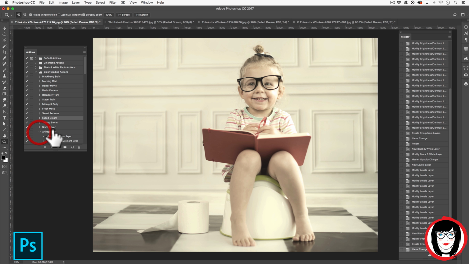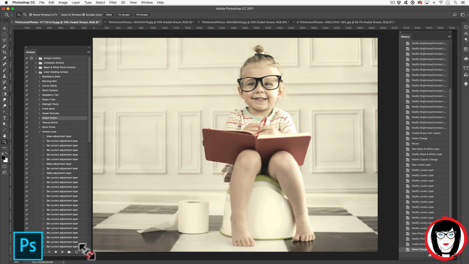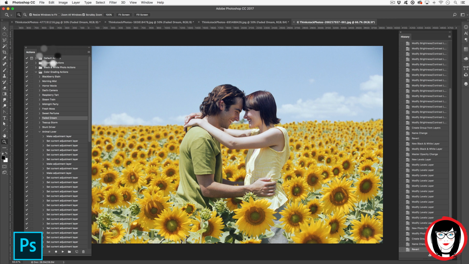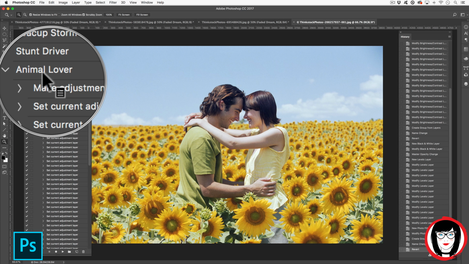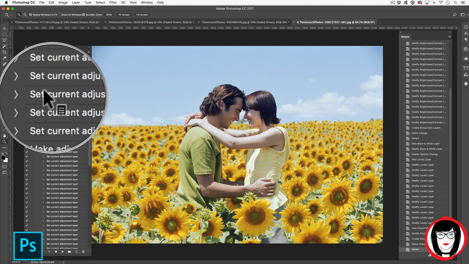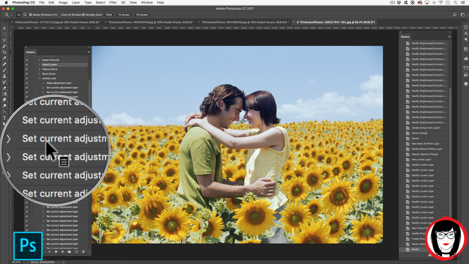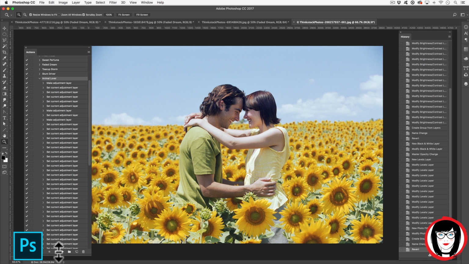You can see these actions actually have a ton of steps loaded into each one. I'll go ahead and revert this image to bring it back to the original, and just take a look. You can see that these actions are actually quite complex. They have a whole bunch of steps that got us to something that looked like this.